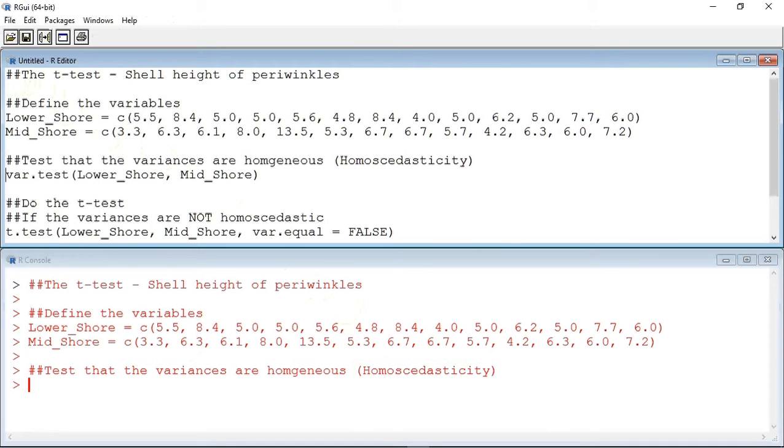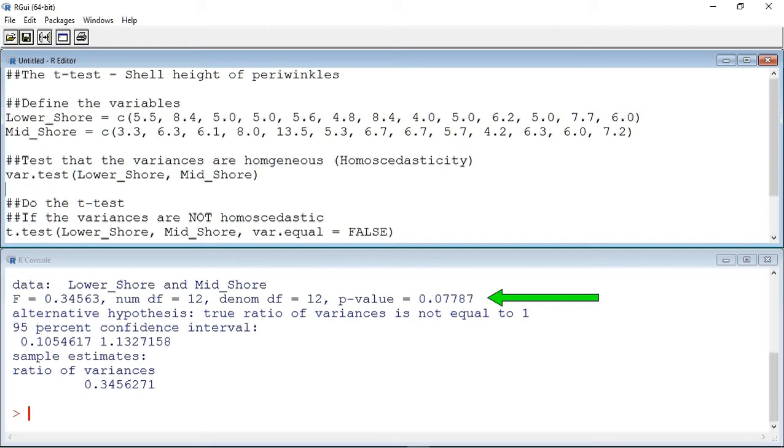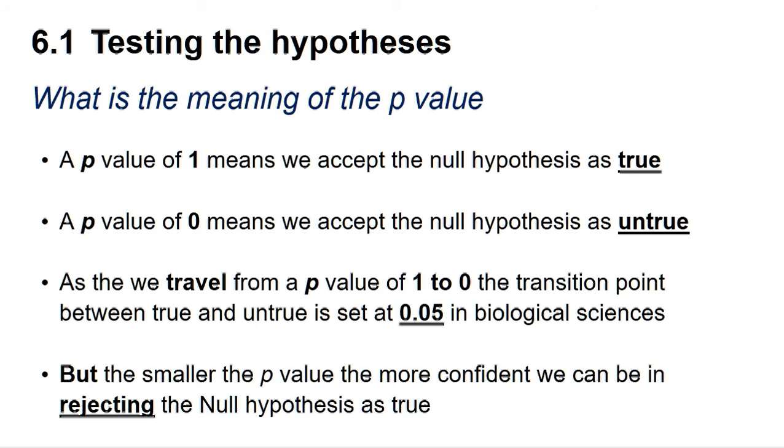The first thing that I have to do is to test the variances to see if they're homogeneous or not. Here I'm going to use the test var.test. We can see it gives us a p-value of 0.07787. So what is the meaning of the p-value?